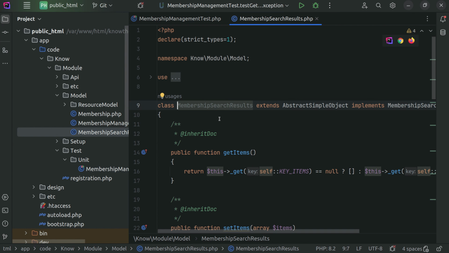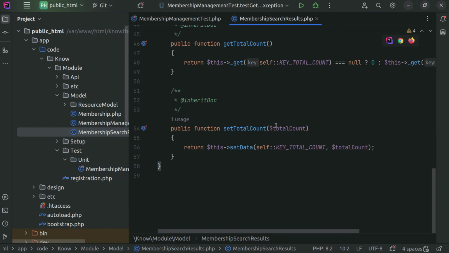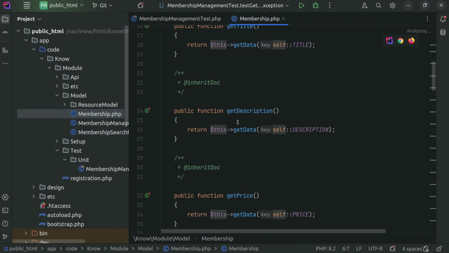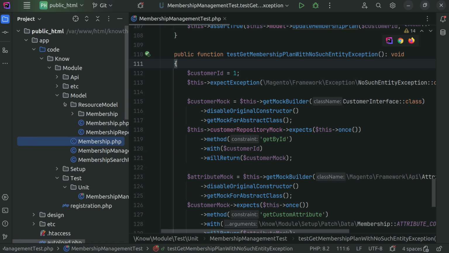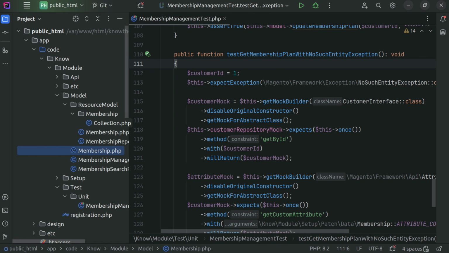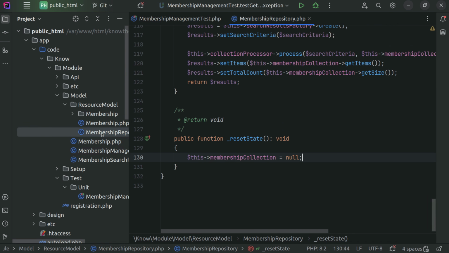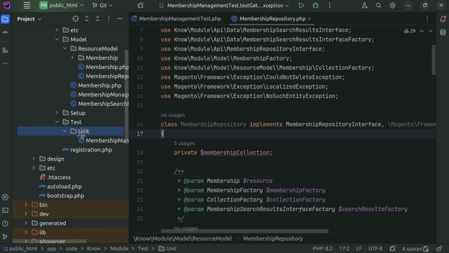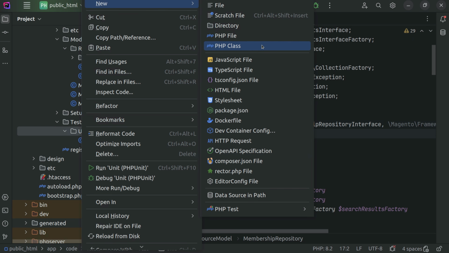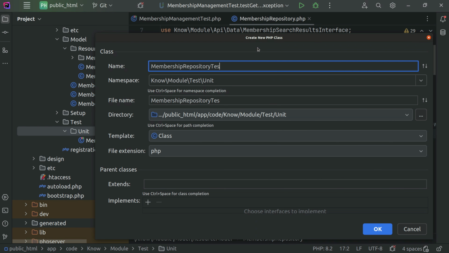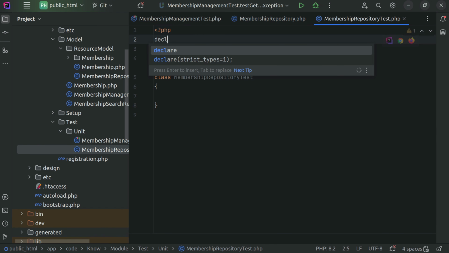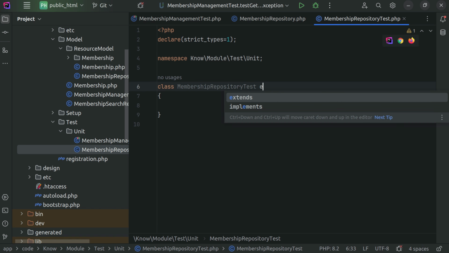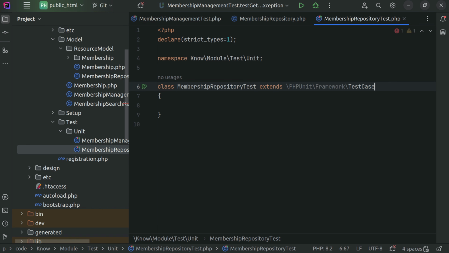If we take a look at the data methods, these models seem to have no or not much logic, so we ignore them, including the resource or collection models. We have the membership repository model containing meaningful code, so we're going to write unit test coverage for this class. Go ahead and create the membership repository test class, extending from the TestCase class.